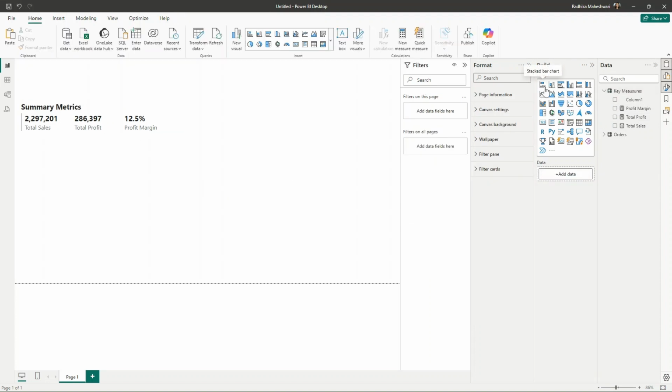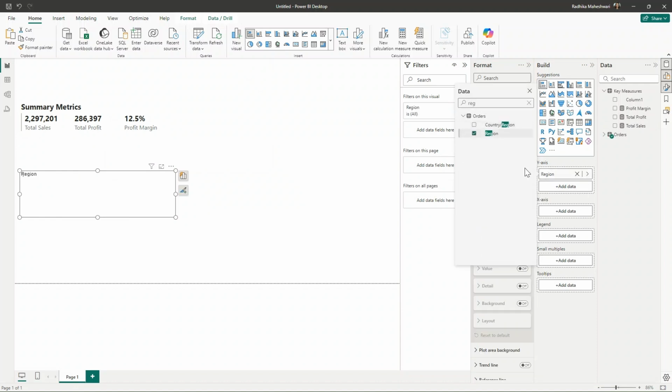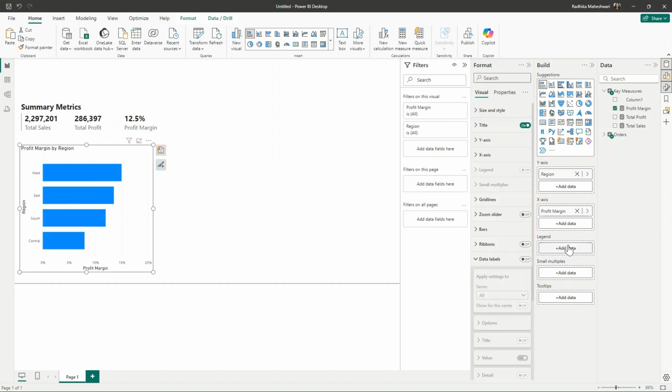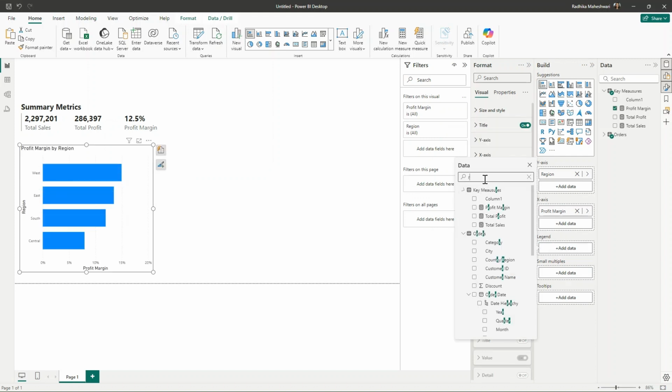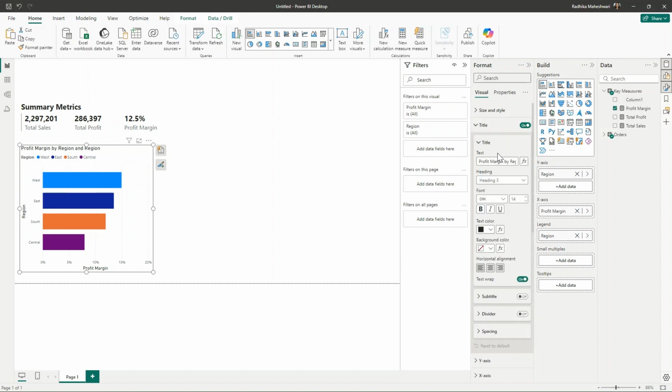Now for the bar chart, I will click on this stack bar chart, and on y-axis we have region, and on x-axis we have our profit margin measure that we have created earlier. I will also get the region onto the legend. And now to edit it, for title, we will just have profit margin by region. Let's just change the font, increase the font size, put it to bold.